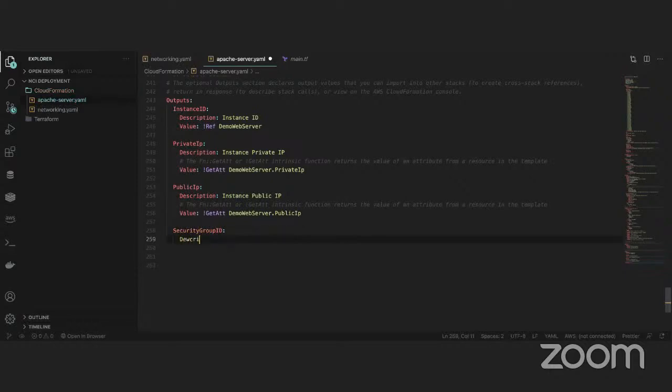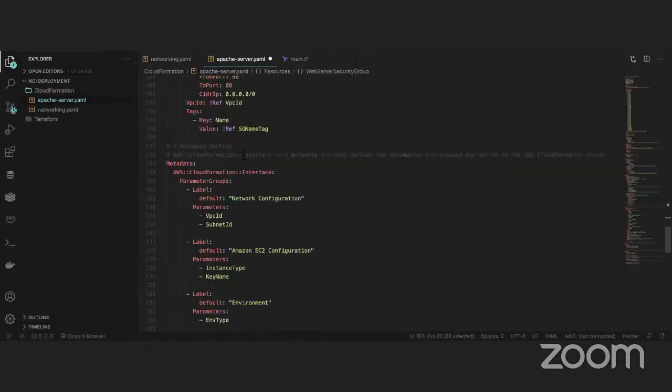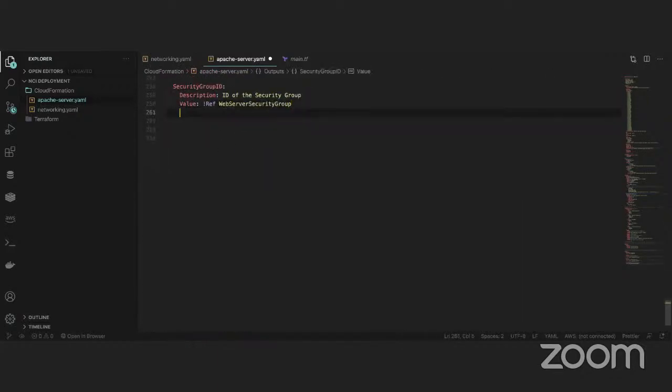Description: ID of the security group, and for the value, we reference the security group. And maybe we want to get the stack VPC.